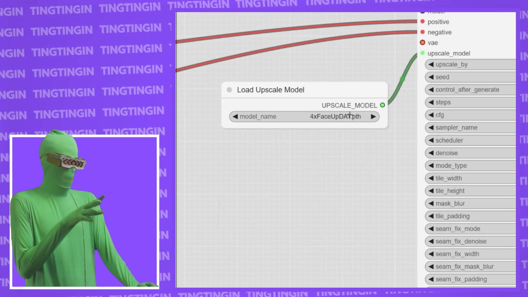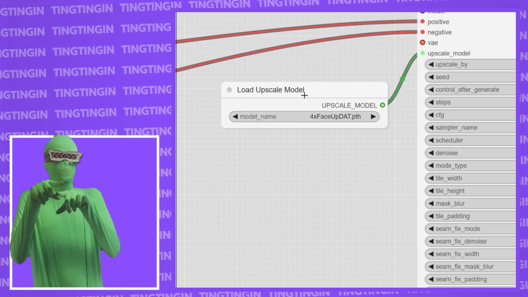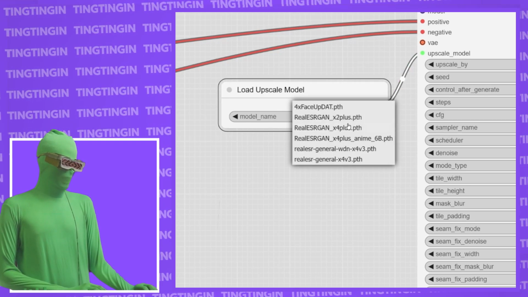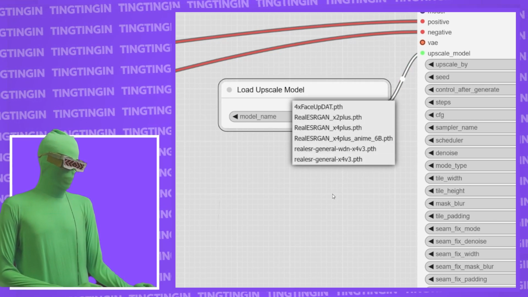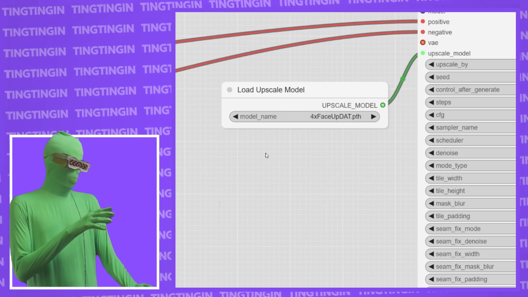Of course, you could use any model. I like this upscale model. It tends to keep the detail of the image and doesn't smooth it out. Like if you use the other upscale models like RealESRGAN or these sorts of other upscalers, they tend to smooth out the image a lot, which you don't want. So this one is much better for that.